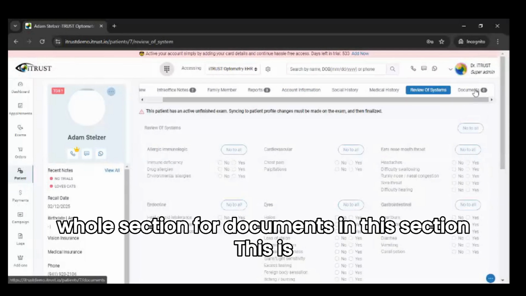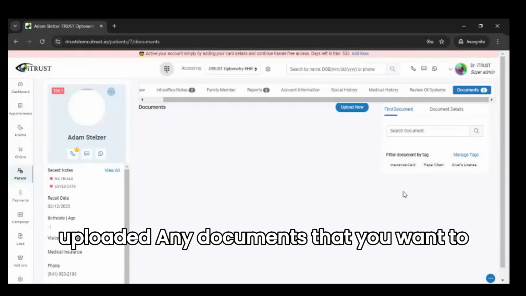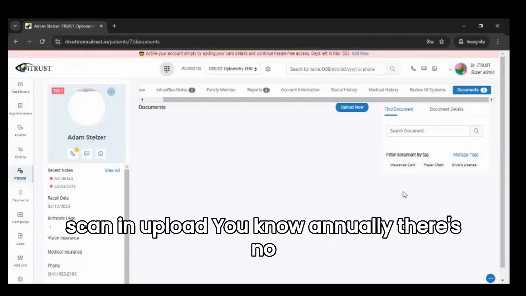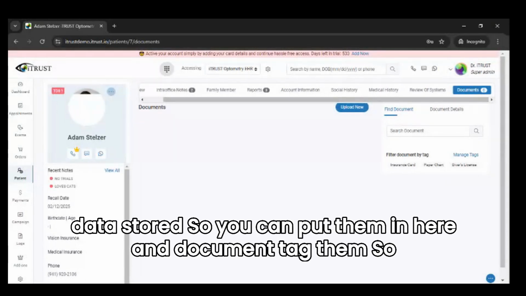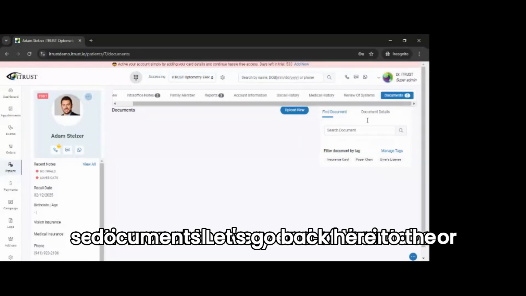There's a whole section for documents in this section. This is where patients' previous EHR notes will be uploaded, and any documents that you want to scan in and upload annually. There's no data stored, so you can put them in here and document tag them. So it's all located at the very end of the document section for documents.